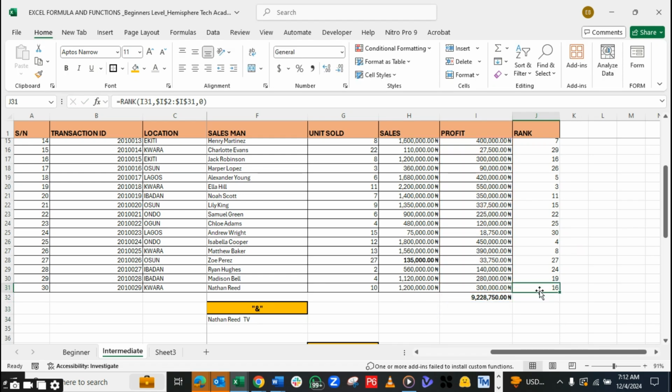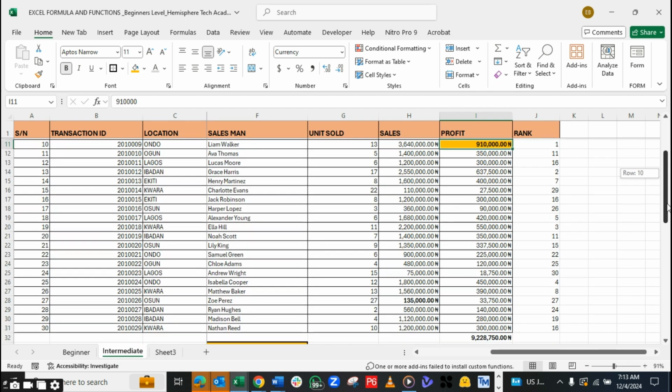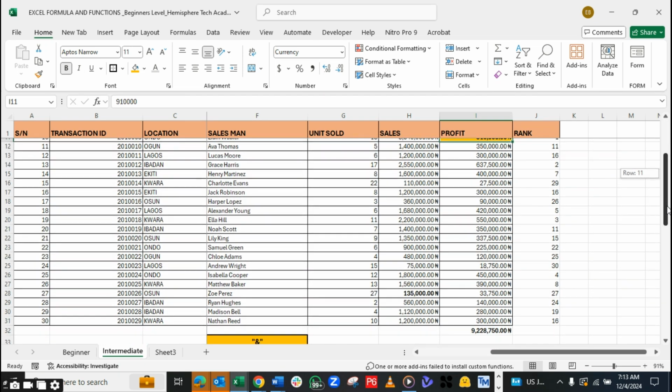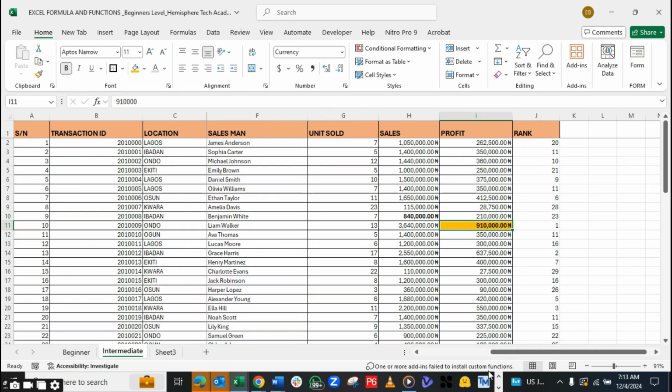So we have the position of all the profits. This particular profit is number 20 in this entire range. We can see this one is number 11. So let's look for the first position. The first position is this 910. Let me highlight this. You can see this is the first position, which means it is the highest in this list. Can you see that now? It's the highest. So that's what the rank function is all about.